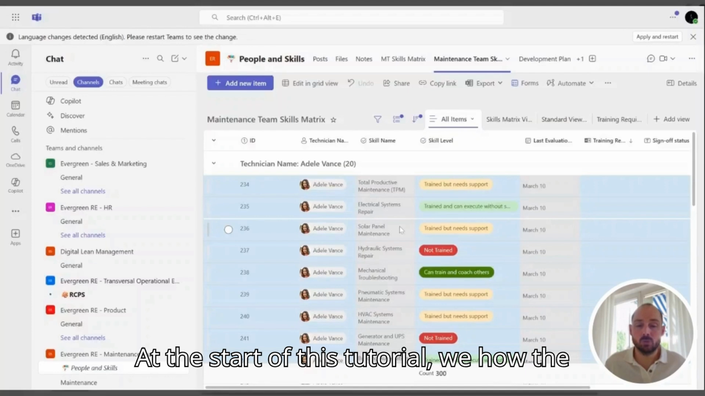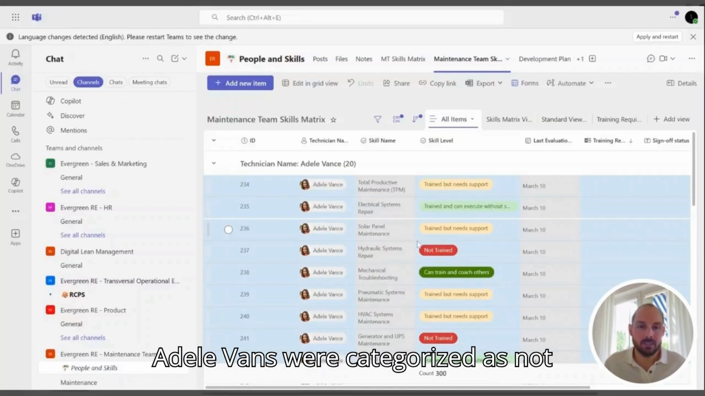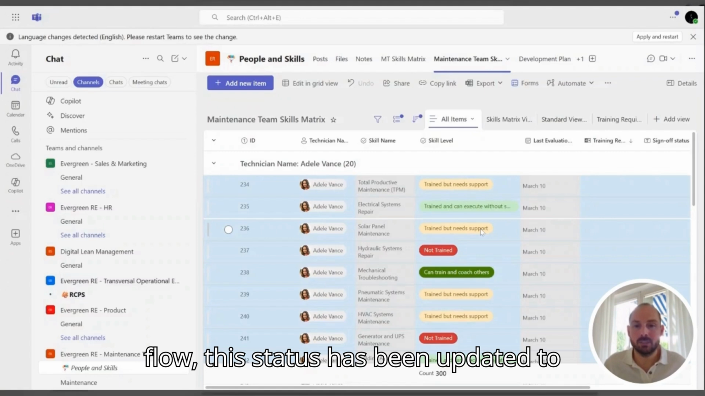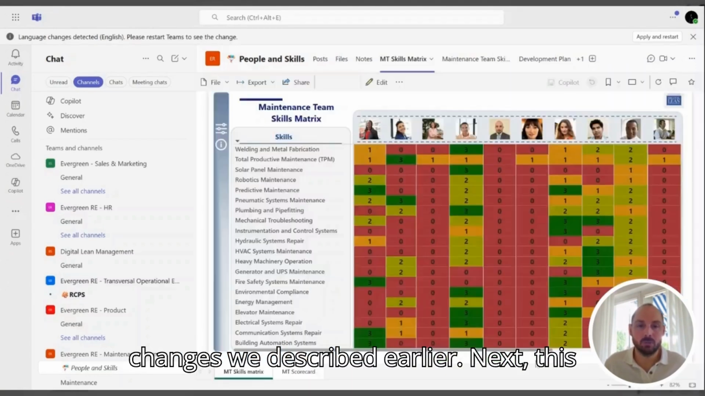At the start of this tutorial, we demonstrated how the skills of solar panel maintenance for Adell vans were categorized as not trained. Now, as we follow the automated flow, this status has been updated to trained but need support, reflecting the changes we described earlier.